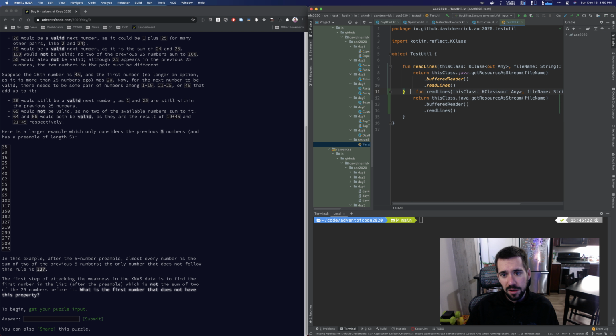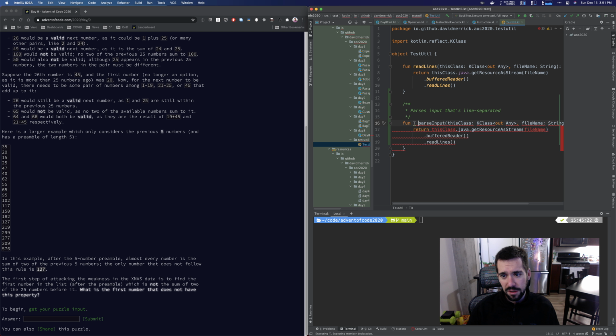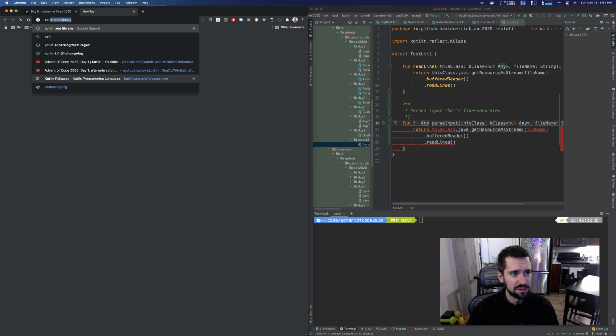So I'm just going to do parse input, and this will be a function that parses input that's line separated. And then this will return a list of whatever T is. I can never remember the syntax of Kotlin generics.